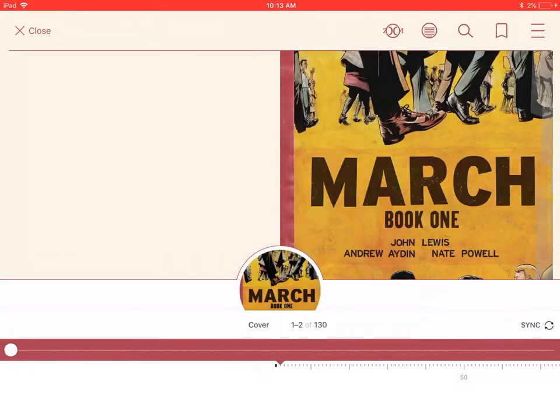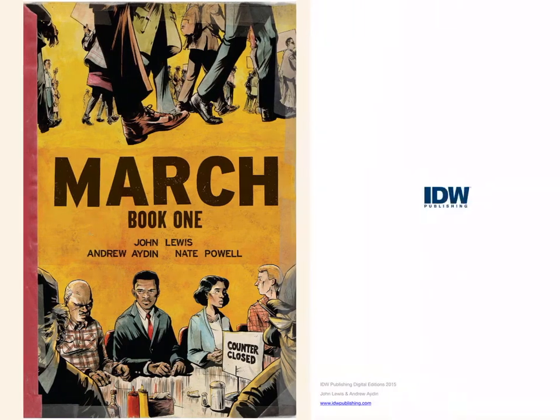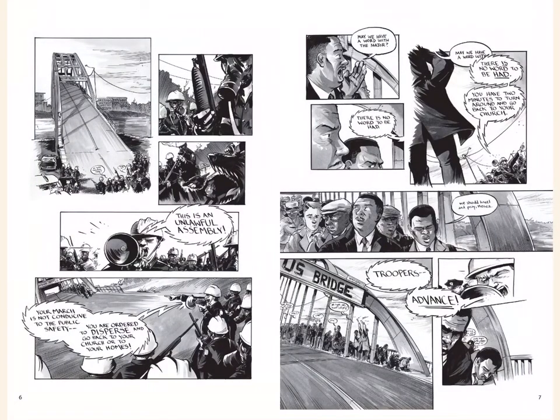March is a story. This is a graphic novel. The author, John Lewis, he is a congressman, and this book won the National Book Award, I think last year. And so it's an amazing book about the civil rights movement. And there's 3 books in this series, so we have all of them. And just a great way, you can just scroll through it like this.